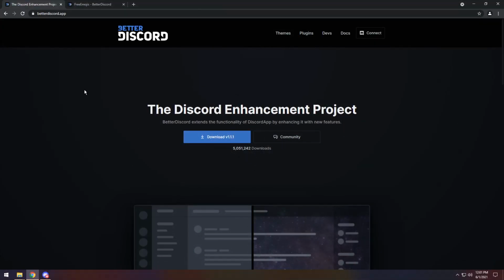Anyways, to start off, you need to download Better Discord. Now, Better Discord is against Discord's terms of service, yada, yada, yada. You can get banned if you're an idiot and DM Discord a screenshot of you running Better Discord. Basically, don't be an idiot and you won't get banned.